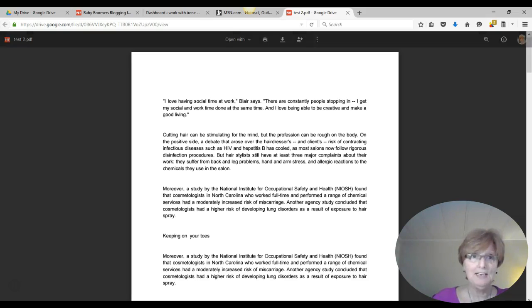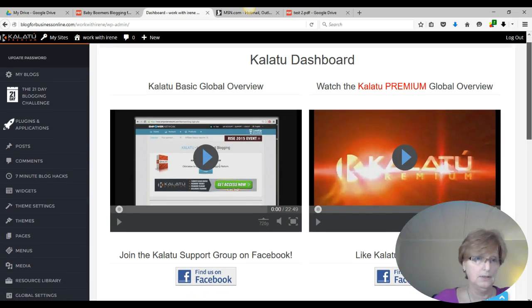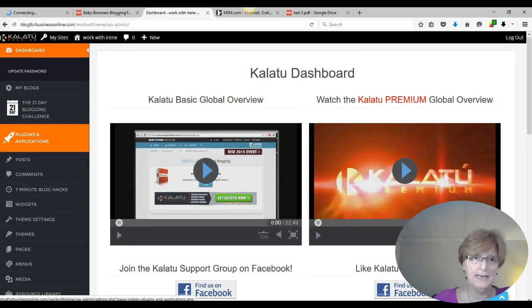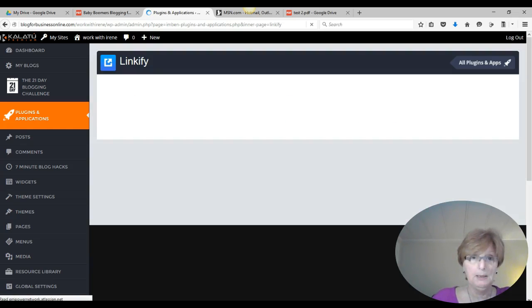But for me, now I want to see if this works, because with the Kolatu blogging platform, you can go into your back office and you could take this long URL and you could turn it into a short URL. So I am actually in my back office of Kolatu, and I have here my plugins and applications. I'm going to click on that. And I'm going to go to Linkify, because this shortens a lot of links. I like it better than Bitly. If you don't have this platform, then by all means use Bitly. But I like to shorten it because it's such a long URL.